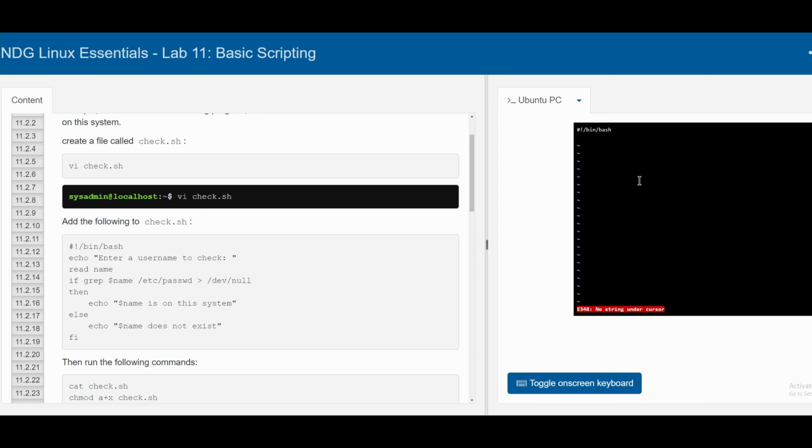Then we want a prompt. So we're going to have echo and then a prompt, which is to read the username. And then we're going to read the name like this. So we're going to take some kind of input. Next, we want our if statement. So we'll say if our grep, and then we'll have the $name in our /etc/passwd file. And this is going to go to /dev/null.